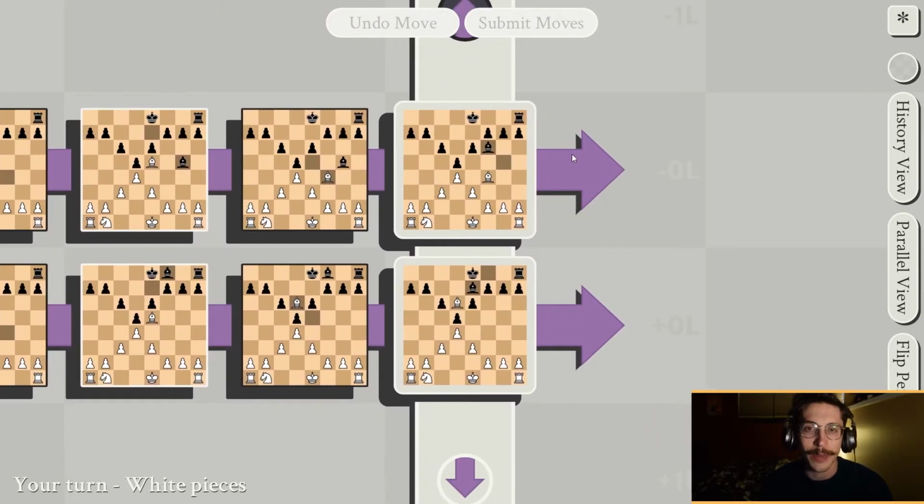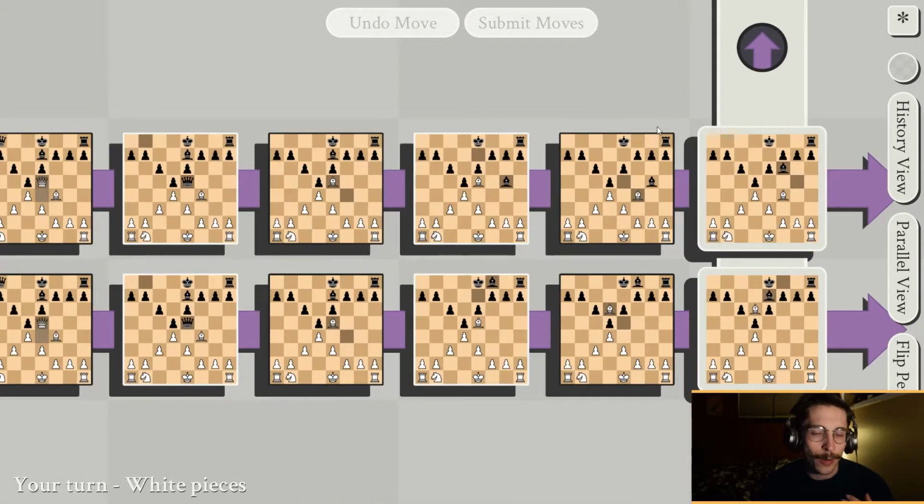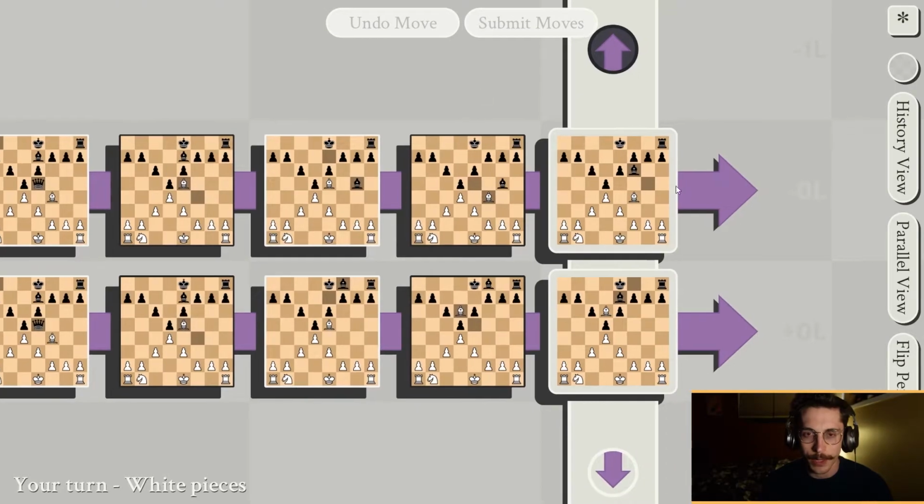Now, the bishops can be very effective in attacking your opponent's king. You'll notice that on our opponent's side, they've left this back row to their king very exposed.